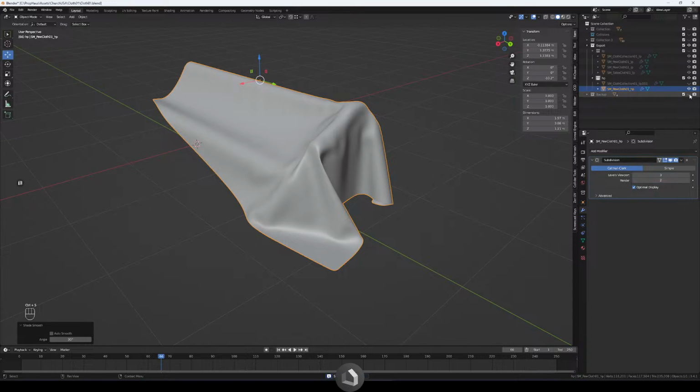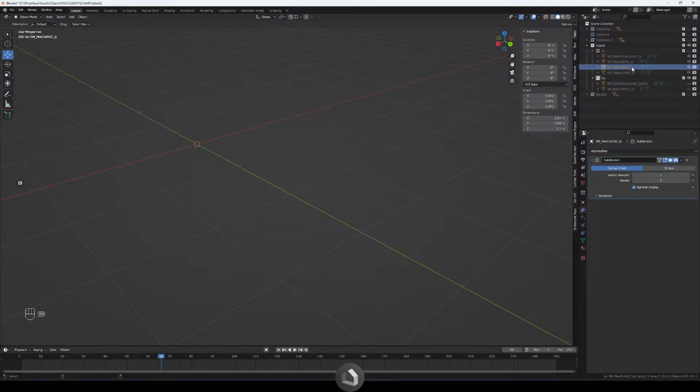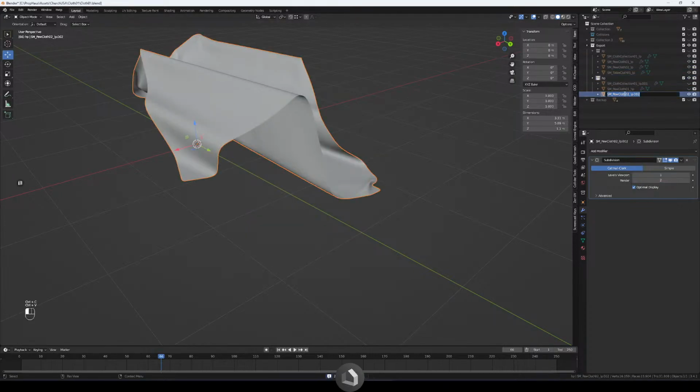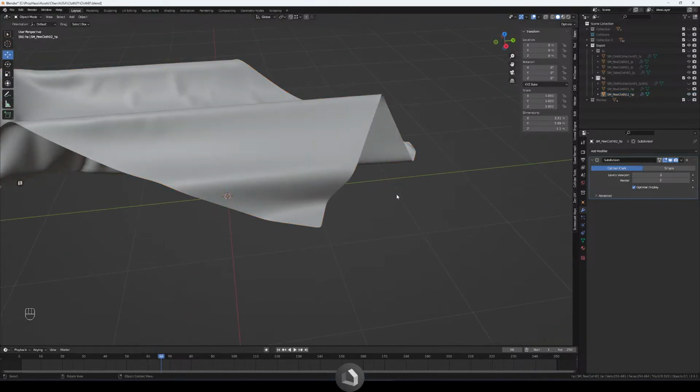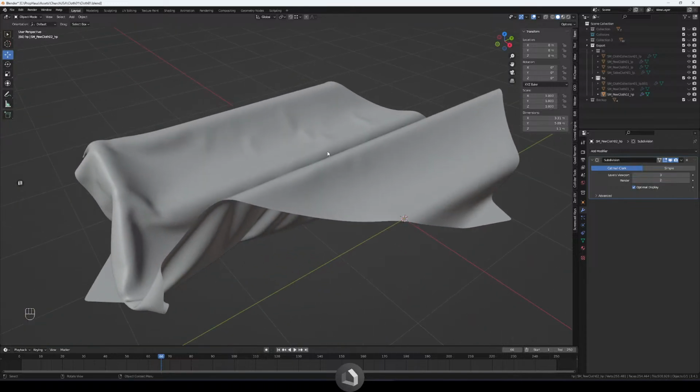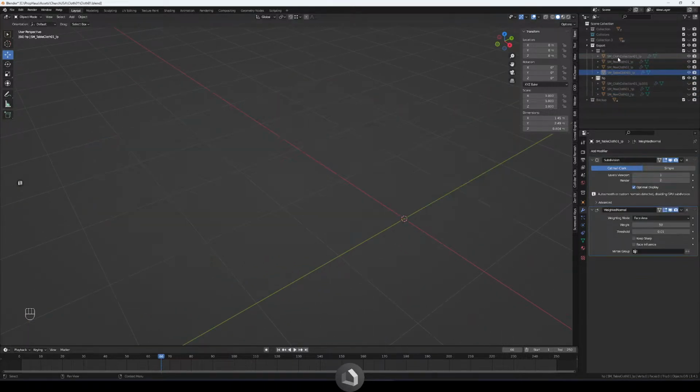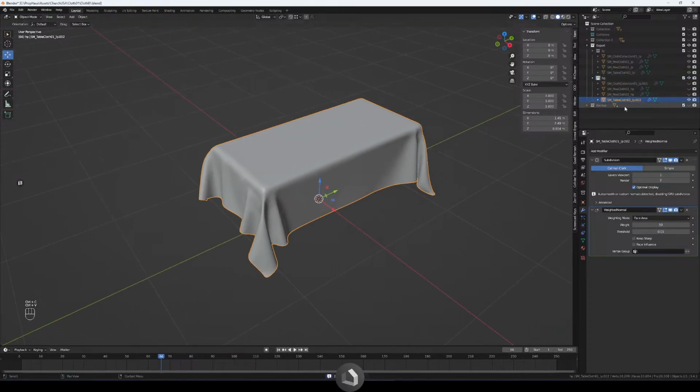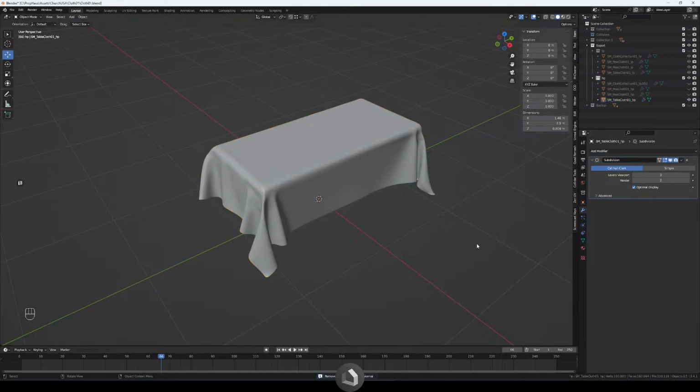It's shaded smooth, it's fine. Just double checking. There you go, make it nice and smooth. And our last tablecloth. I'm not sure why it's a weighted normal on that. We want it just shaded smooth.